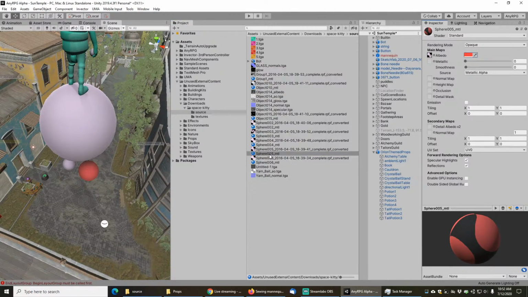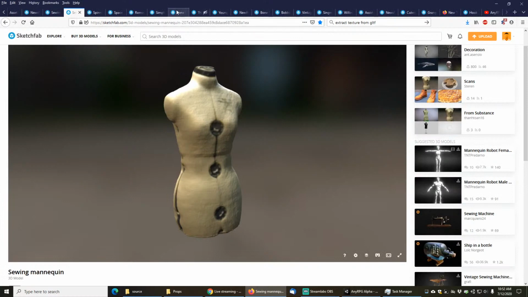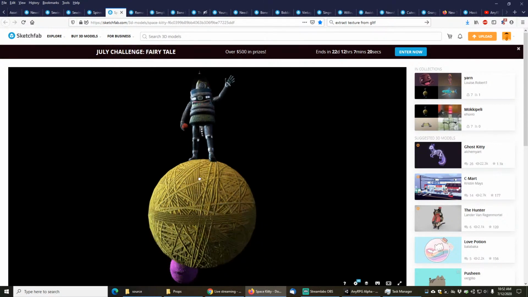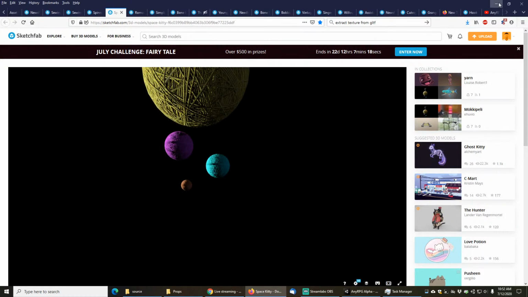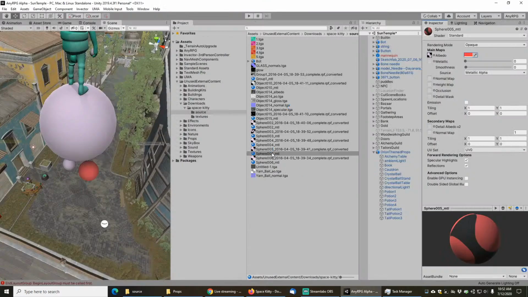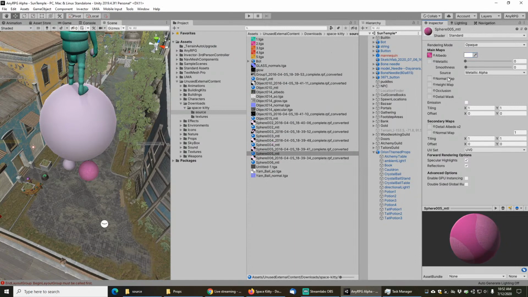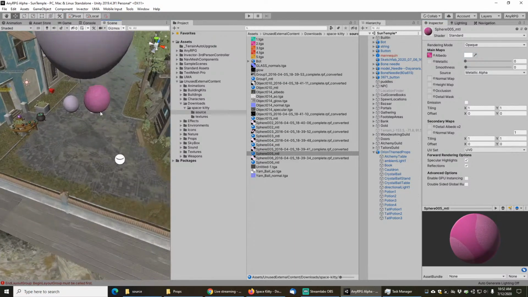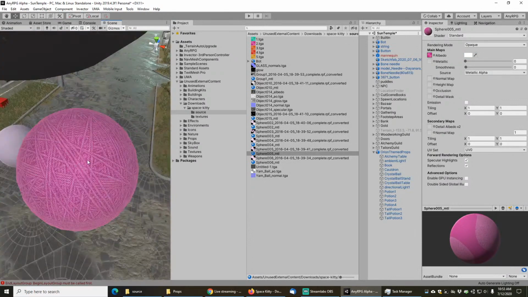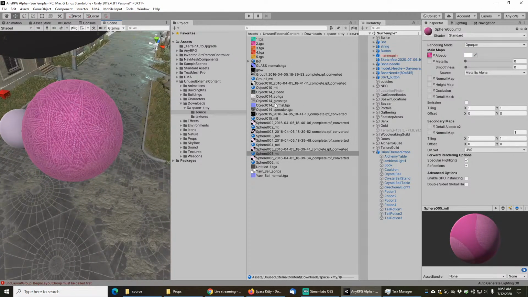So let's see. Sphere 005 is the ball underneath Space Kitty. So let's just go take a look at Space Kitty. And that's supposed to be purple. So what we can do is we can pull that into the albedo slot. It's 2. We'll change the color to white. That looks good. And then, okay, that's not bad.